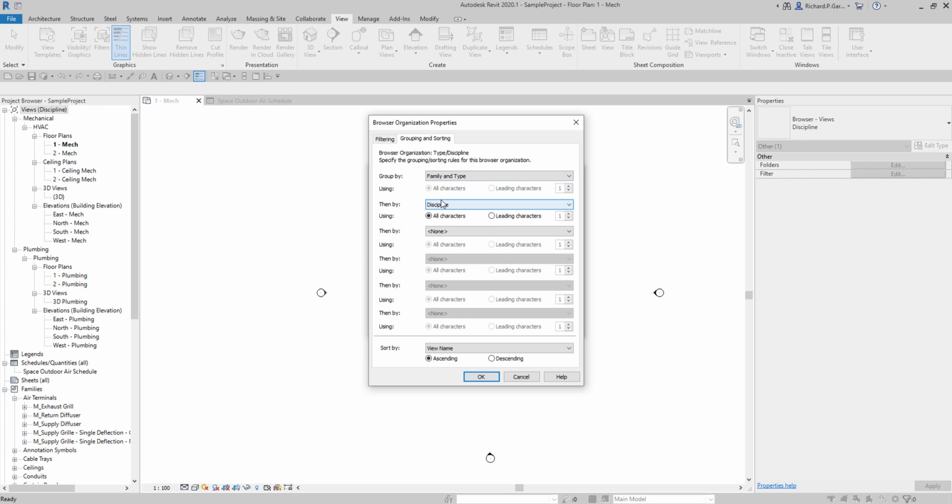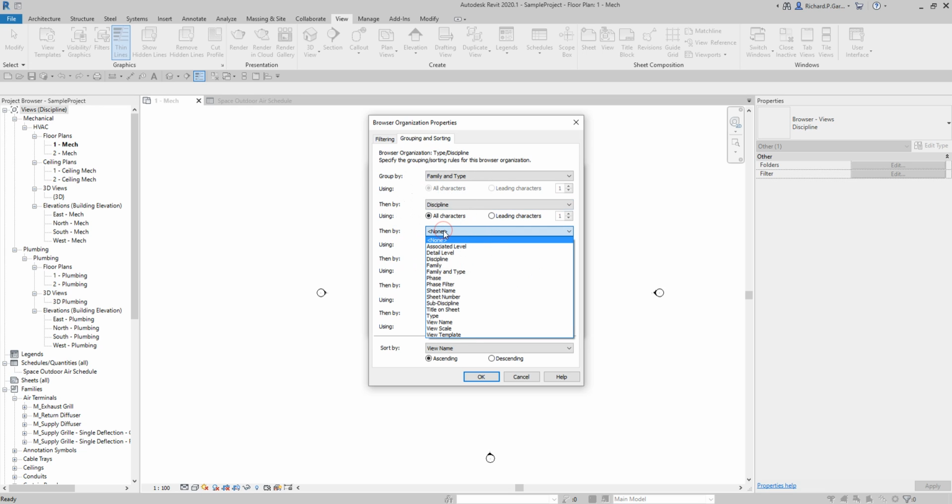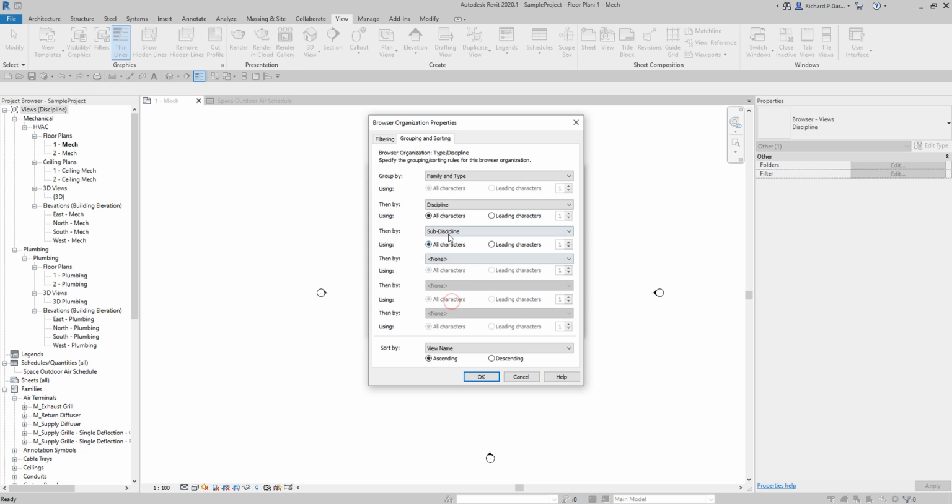And then as you can see, the first thing that you are going to see on my project browser is set up to family and type, right? And then after that, the discipline. So now, the next thing that I want to do is, after the discipline, I want to set here the sub-discipline. So I'm going to select sub-discipline.